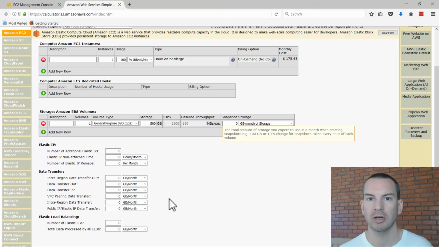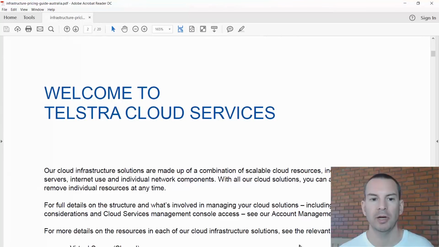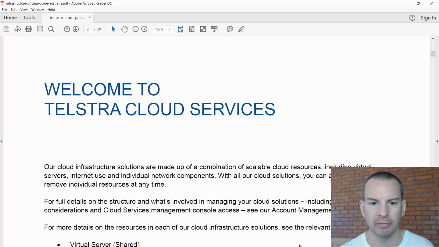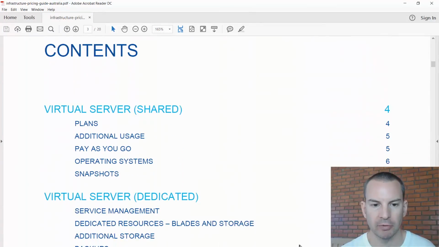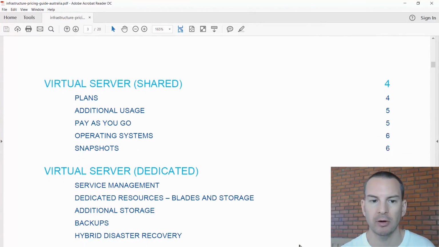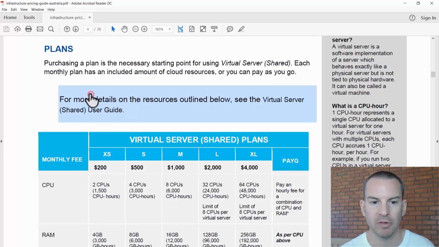Let's look at another example. We'll have a look at Telstra's pricing structure. So I've opened up their pricing guide, which comes as a PDF. Telstra are the main telco in Australia, and they also offer IaaS services. Telstra offer both virtual servers and dedicated servers as well. Let's have a look at how the billing works for virtual servers on shared underlying infrastructure.